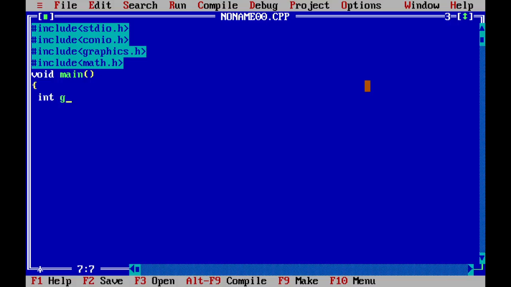Then we will declare integer variable gd is equal to detect and gm. GD means graphics driver. It means which graphics driver we are going to use, and value of GD is set to detect. And GM means graphics mode, means which graphics mode we are going to use in our program, that we will denote it by GM.